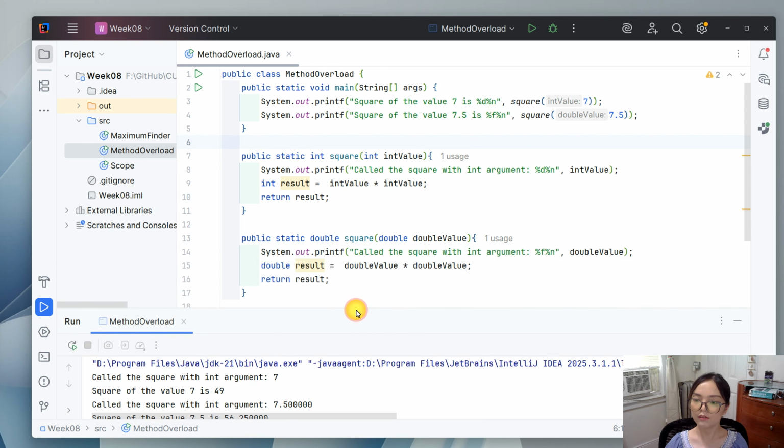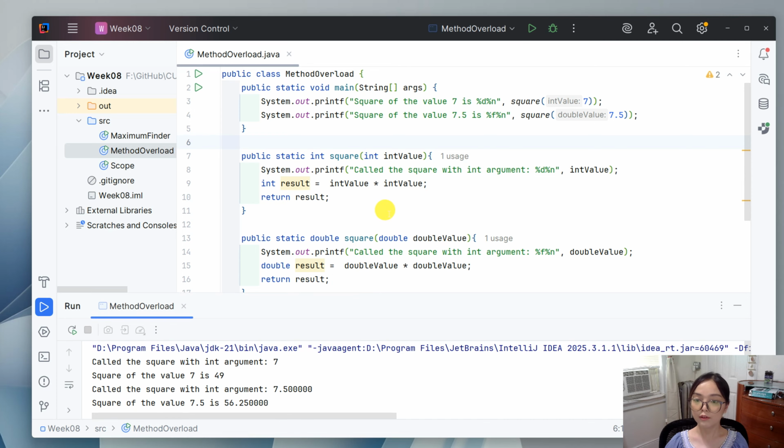So this is method overloading, and I hope you can implement this mini lab successfully without bugs. If you have any questions, you can post your problem in the discussion board, and I will reply to you as early as possible.